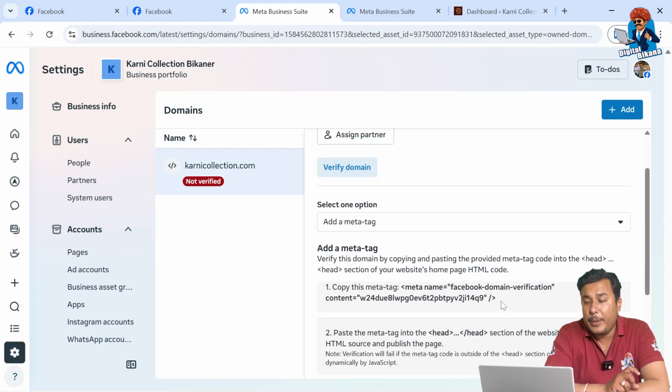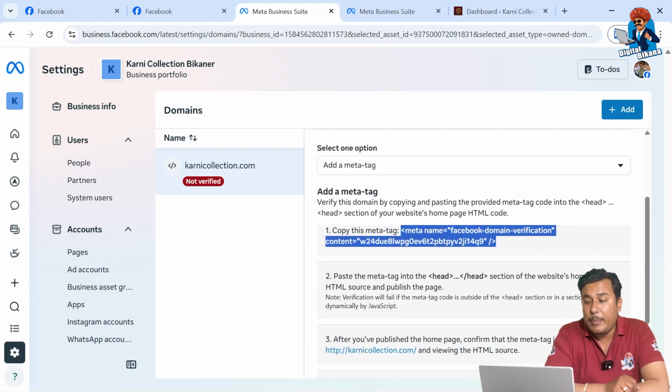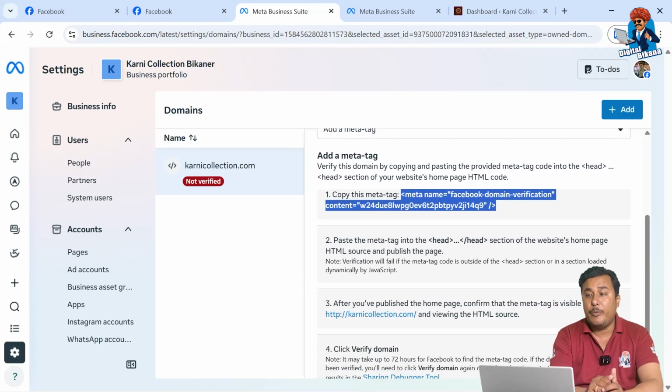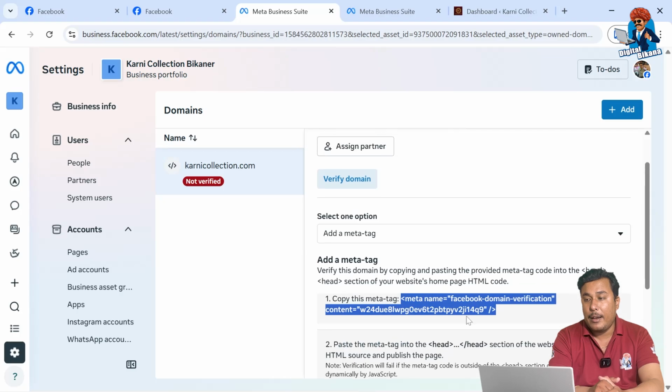You just need to copy this meta tag and paste it into the header section of your website. So I have copied it. And you just need to paste it between your head section. Okay, I have copied it.